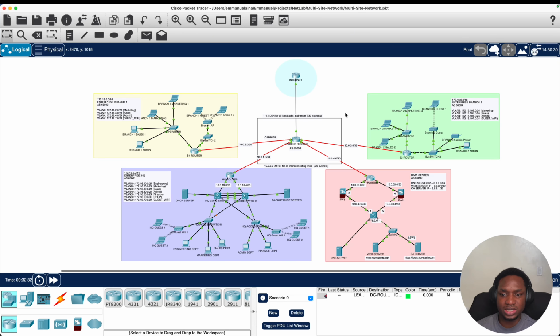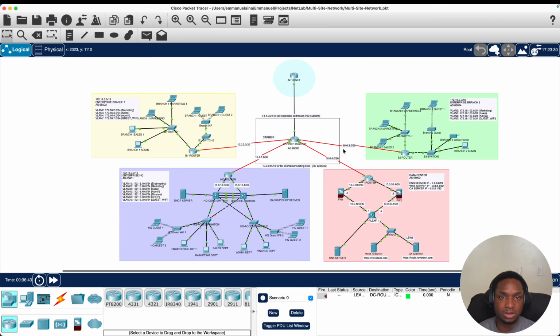On our network here, we have four sites. We have the headquarters, HQ, here, we have a data center over here, we have branch one, and we also have branch two, all interconnected via our carrier router using eBGP, that's external BGP, and we also have a connection to the internet over here. Okay, so just a quick breakdown of the topology.